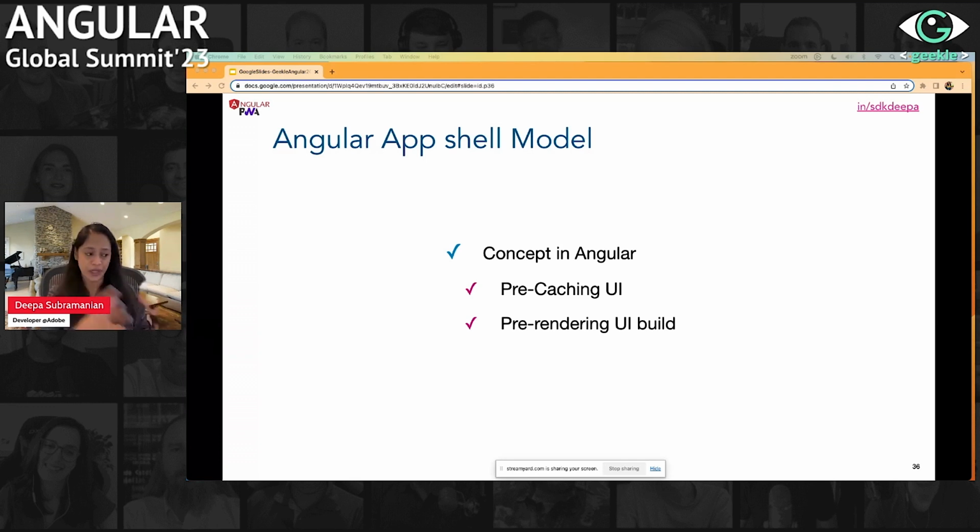This is not particular for Angular. It is a progressive web app. In terms of progressive web app, it is a model for minimal loading of UI and content, and it should be available offline using caching. So in Angular, it has two meanings. It has to pre-cache the UI and then pre-render the UI build. So this is a concept that you need to understand here.